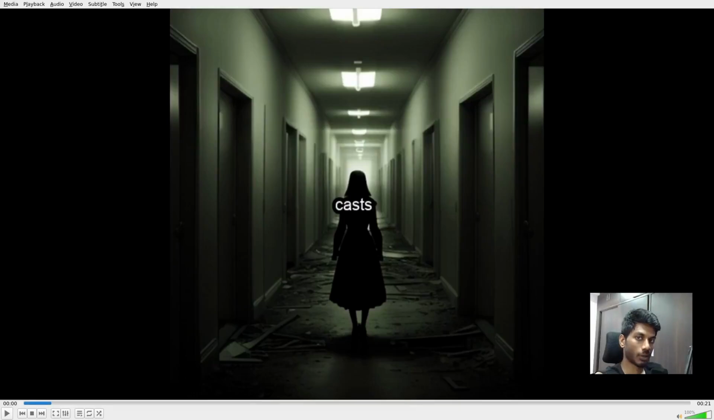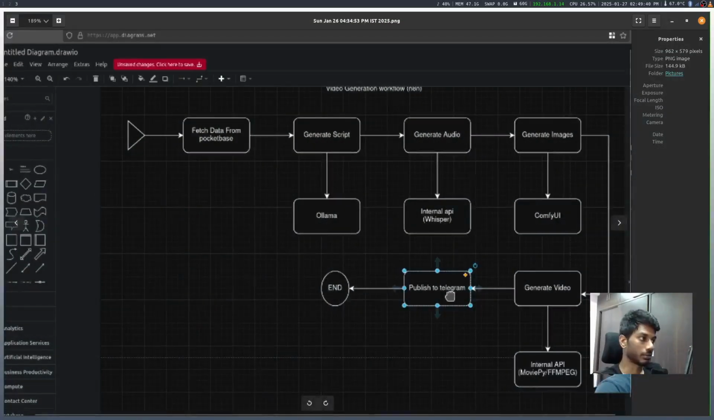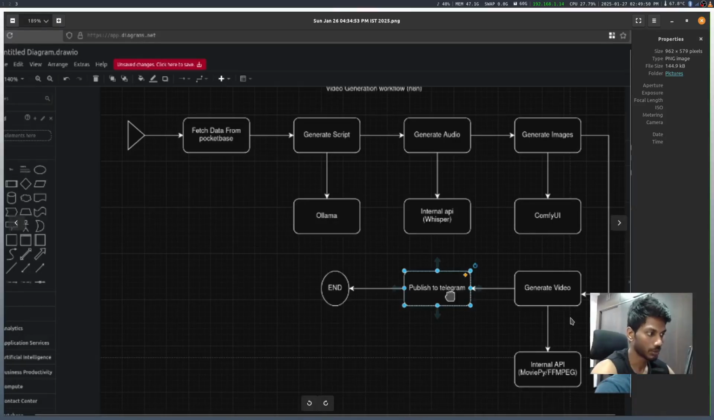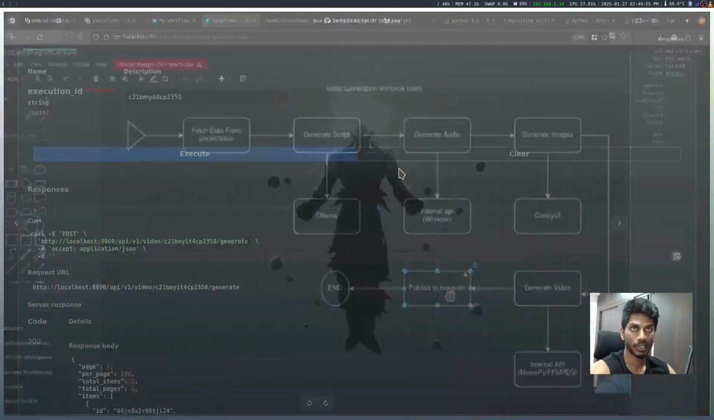Before we get to that optimization part, I want to have the end-to-end workflow ready. So the next step in the workflow, now that the generation of video is done, is to save it back into our Pocket Base instance and then publish it to Telegram. So that would be our next step. Let me save it back to the Pocket Base instance, and then we'll talk about the next steps later.